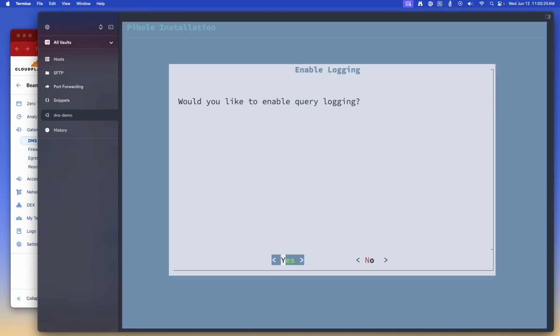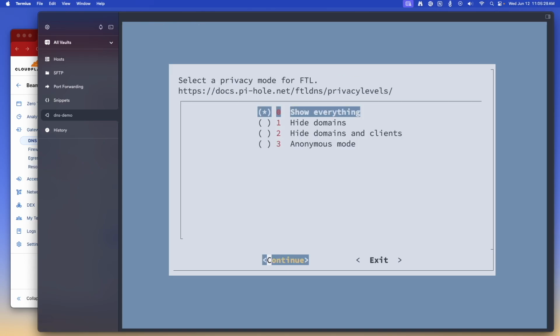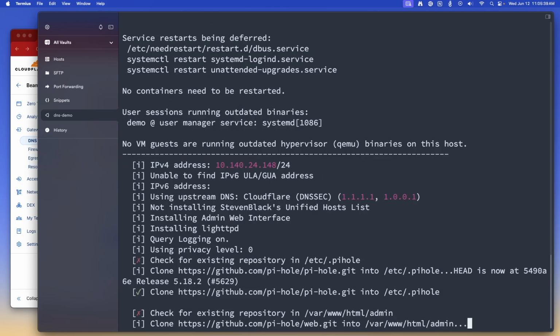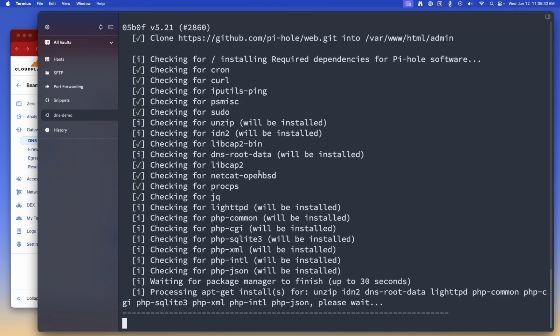Query logging is up to you. If your server is secure, there's no issue in query logging. It just logs every device's DNS queries into a file that you can go back and trace later. You can also change how private the logs are. You could have it show everything, hide the domains and clients, or be completely anonymous. I'm going to show everything for the purposes of this video. Now it's going to walk through the installation process and go through all of the steps, and at the end it's going to give us a username and password. We'll be back as soon as this is done running through the install.